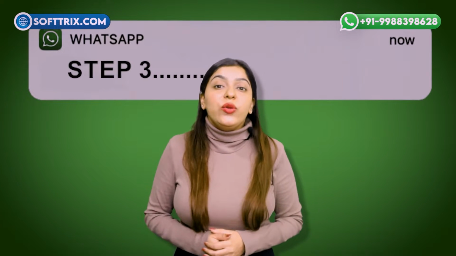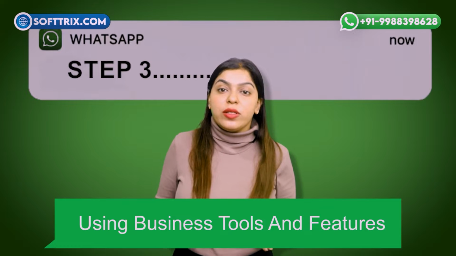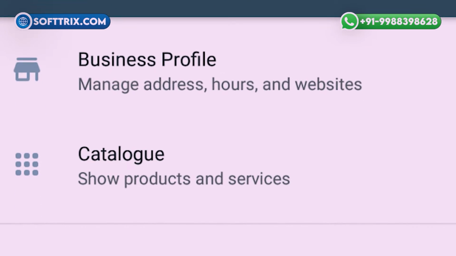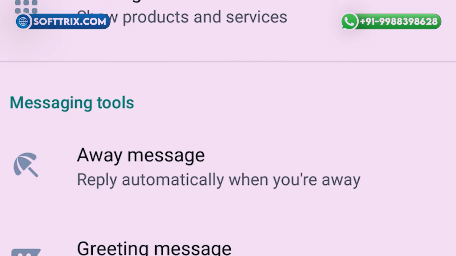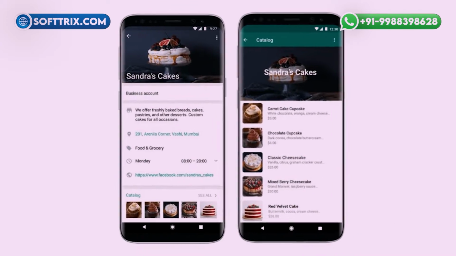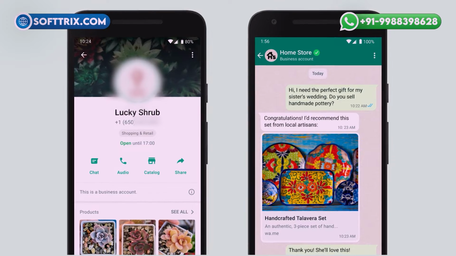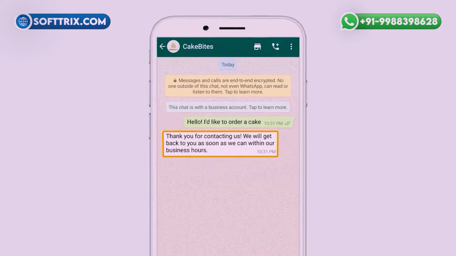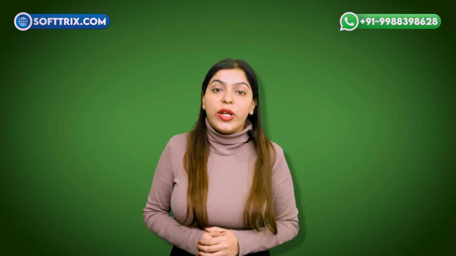Step 3. Using business tools and features. Moving on to step 3, using business tools and features, WhatsApp Business comes with a bunch of handy tools to help you run your business more efficiently. You can create and send out professional looking catalogs showcasing your products or services, set up automated greetings and away messages, and even use the WhatsApp Business API for more advanced integrations with your CRM system.